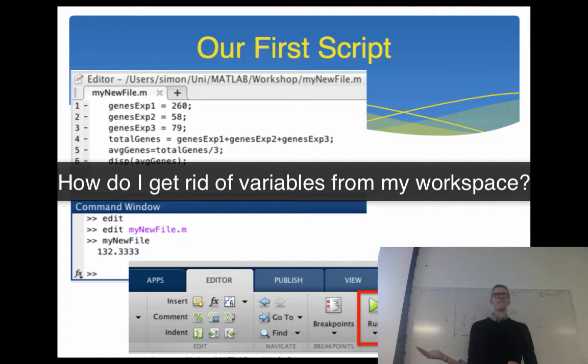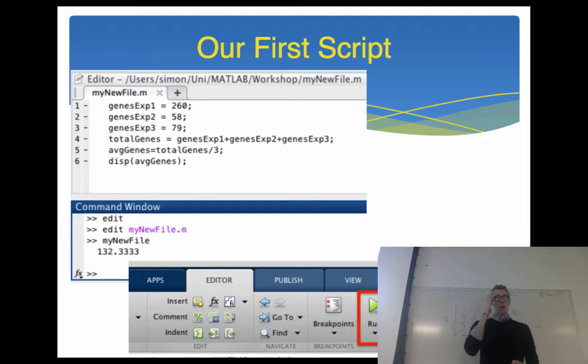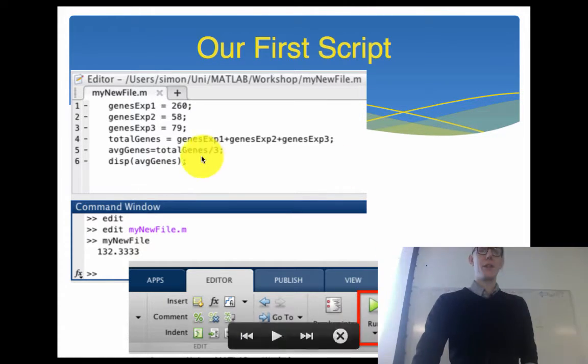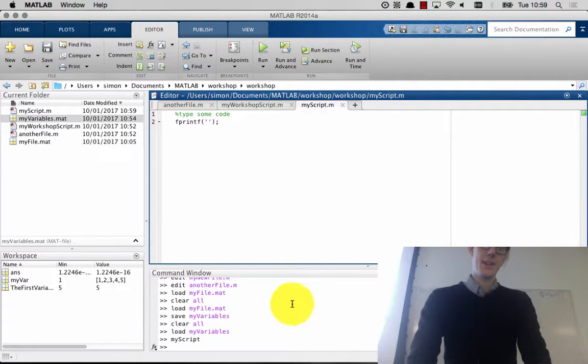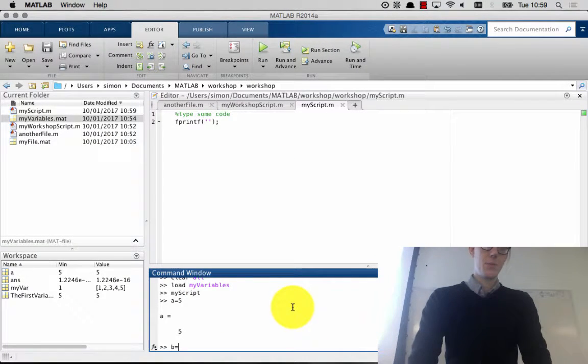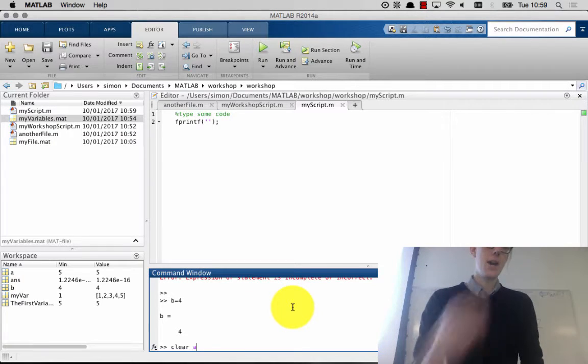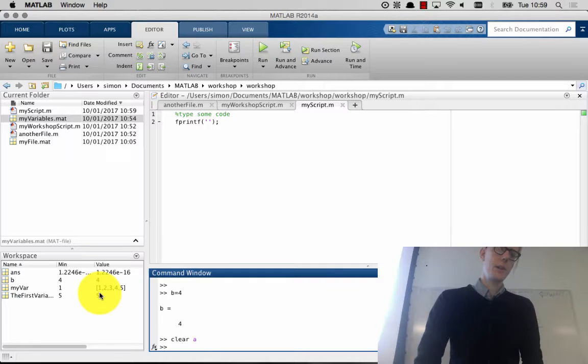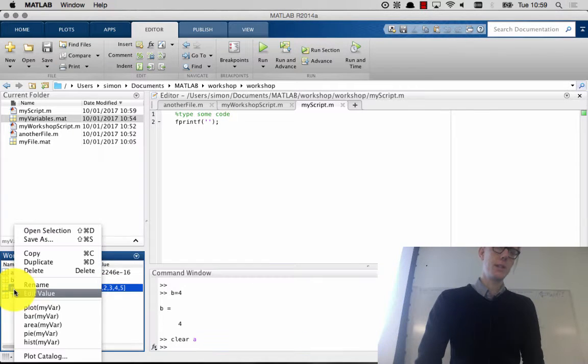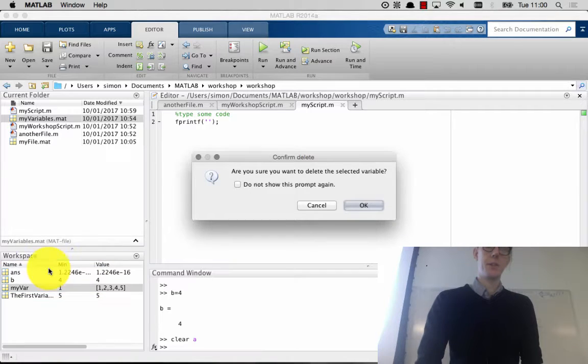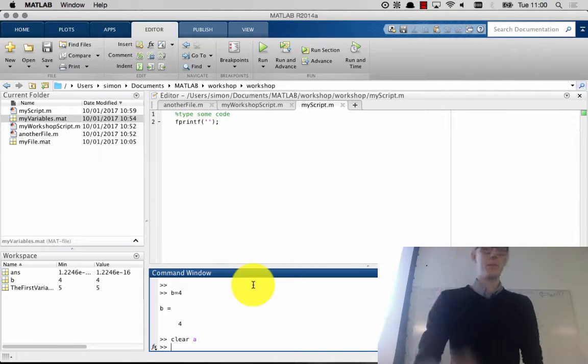Another question about the workspace. So how do you clear out the variables in that workspace? So if you do, you might find your workspace is getting cluttered now with a bunch of variables, and you want to get rid of them. So you can either do clear all, or you can clear individual variables. If I want to get rid of A, I can just do clear A. You can also right-click on a variable and do delete. Get rid of specific variables, whatever you need to clear up your workspace.